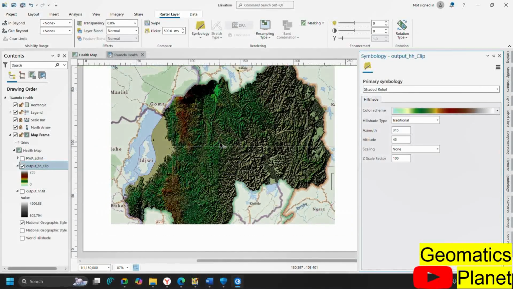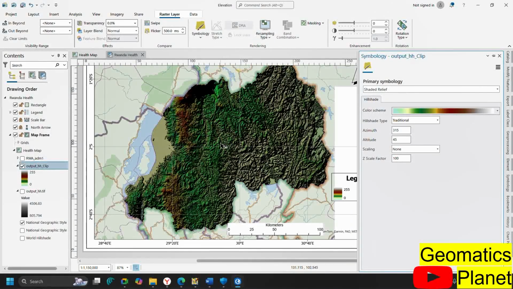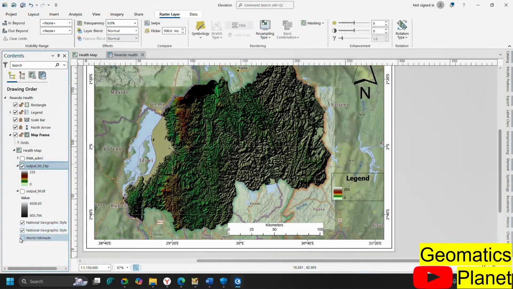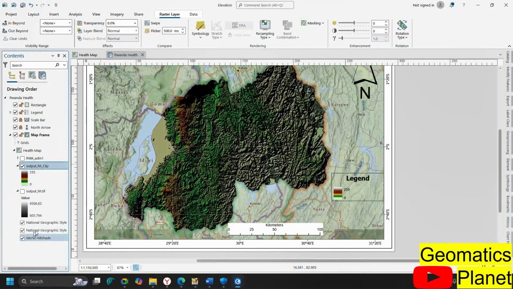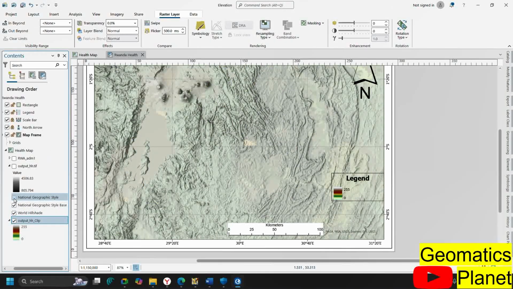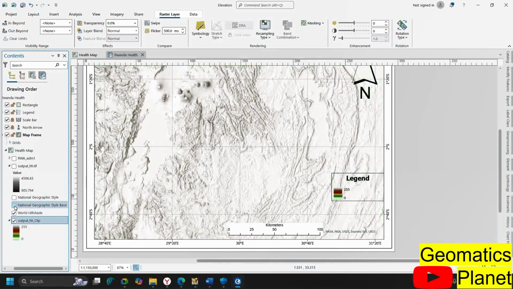But in order to create a good map, if you take this one here, let's say National Geographic style, and let's also say World Hillshade, for example, and you want to create a map that looks better. So I can take this particular one down to, let's say, here. When you take it here, okay, let me remove National Geographic style, for example, and let me leave the World Hillshade.